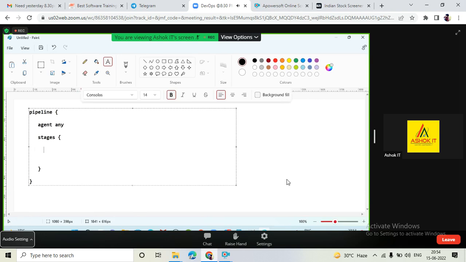Now, I want to do this in one stage currently. Stage, I will say hello world. My stage is just a hello world. That's it. I'm just writing one hello world. In every stage, we need to write one or more steps. Now, in this stage, I'm writing one step. This step can be anything.